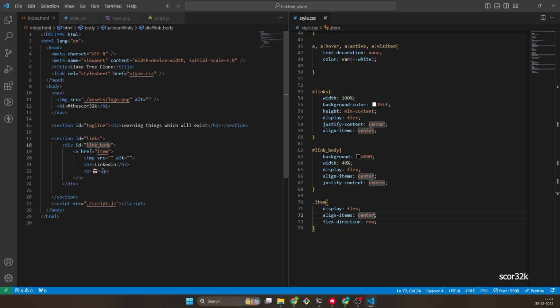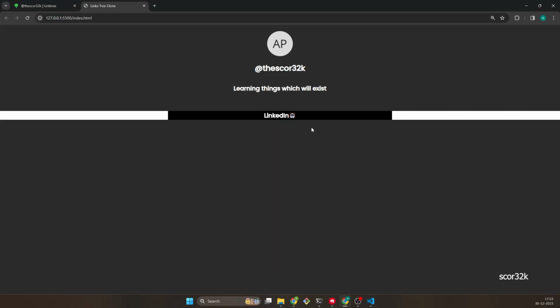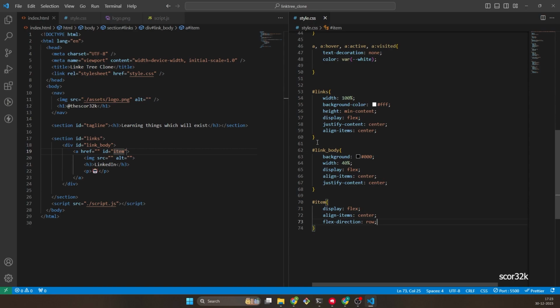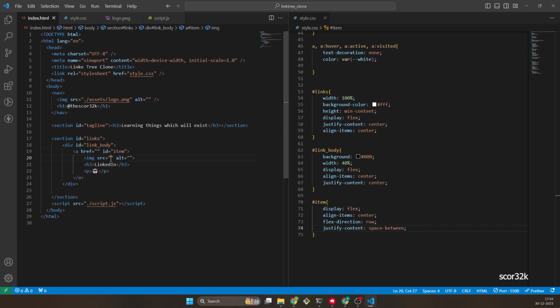Oh, I have to remove this item from here and give it here. ID will be this one, ID will be item. Remove class from here and put ID here. Now it worked. And X direction, justify content to this space between. Okay, so I guess image is missing.